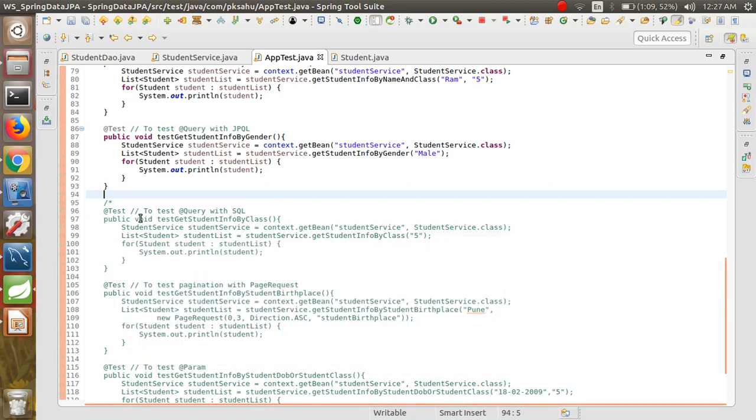Whenever you download this piece of code from GitHub, I suggest you comment out everything and try to uncomment one method in the DAO layer, one method in the service layer, and one method in AppTest.java. That way you will dry run the exact flow of this approach and learn most of the things. It is up to you how you want to learn, but this is the way I am suggesting.